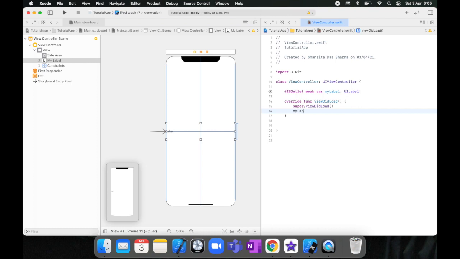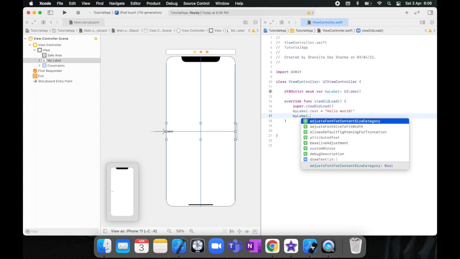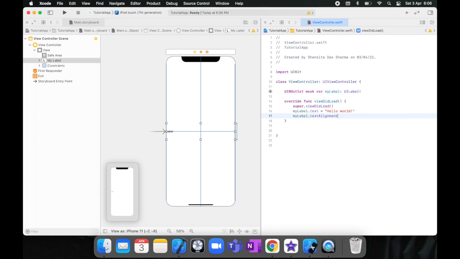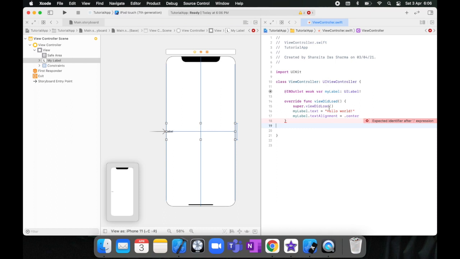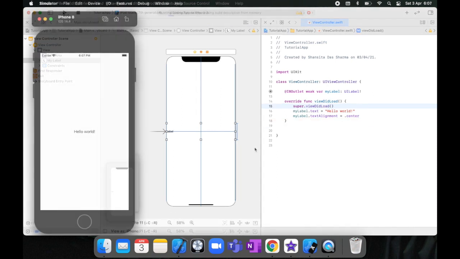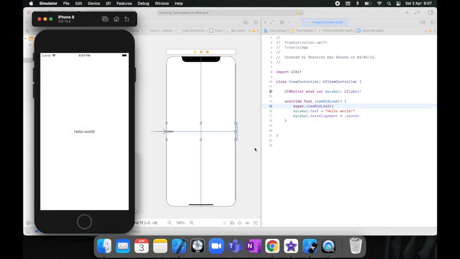Let's go to myLabel.text equals hello world. And then myLabel.textAlignment to center. There are a couple options here like center, justify, left, right, natural, but for now we're just working with center. Let's run that and have a look. Our label now says hello world and the text is centered.